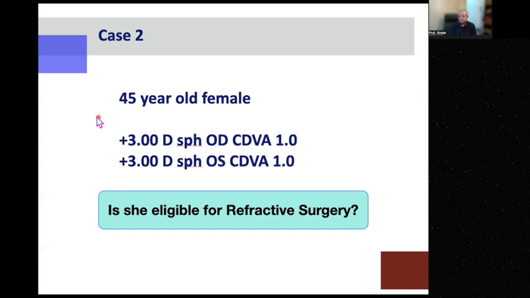Okay, lens-based. We have two options, of course. Either clear lens extraction, which I call clear baby extraction, because this is a gift from God that we are taking out. But of course, in some cases we may do that, especially in plus, when we cannot do LASIK, but not in minus, definitely.